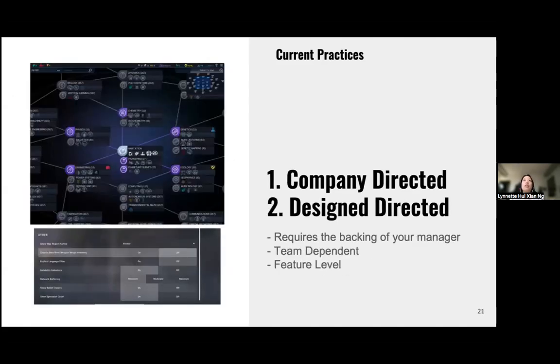And second, we have designer directed. So basically the designers and the developers and the team get together and decide how to solve that issue. So this is a very ground-up approach, and it depends on the individual developers to be proactive and thoughtful in the process of game development and develop features to prevent toxicity. So it's more of a feature level based.